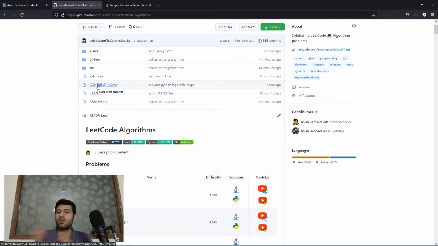So you can fork this repository and you can contribute to it. You can create pull requests. So for example, if you have a solution maybe in C# or JavaScript or some other language, or maybe you have a solution for a question that I have not yet solved, or maybe you have a solution for a question that I have solved, but maybe your method is better than mine, and you would like to propose some changes, you can create a pull request.